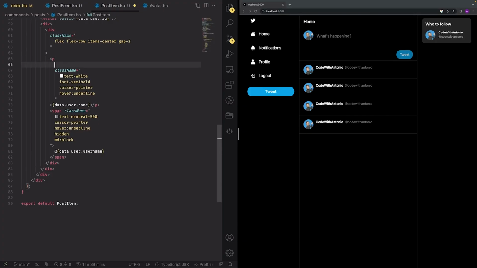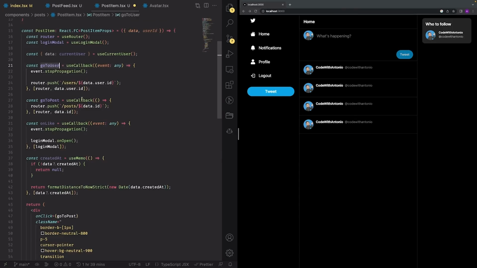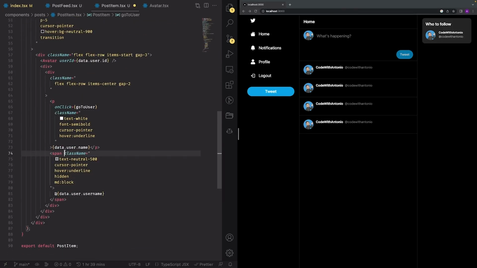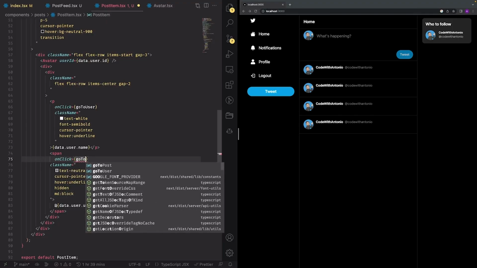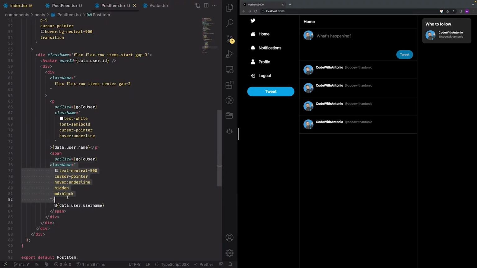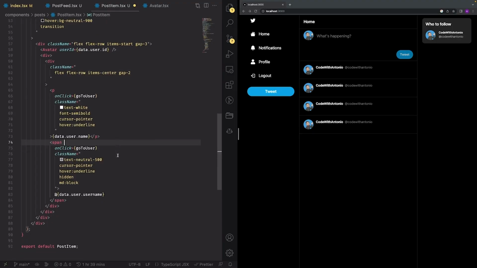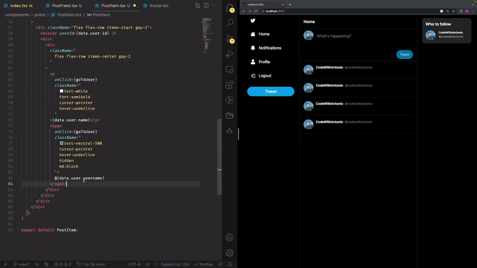So add an onClick here, which is going to say go to profile. Sorry, go to user. All right, which we have created right here. And you want to do the same thing for this span. So onClick, go to user like this. All right. Okay. And now below this span, let's create another one.